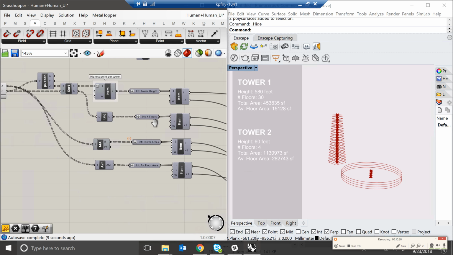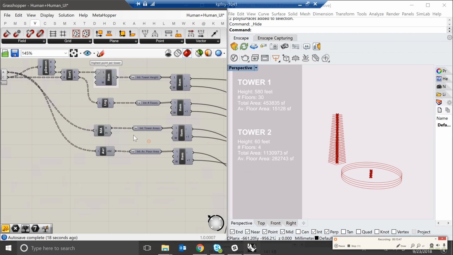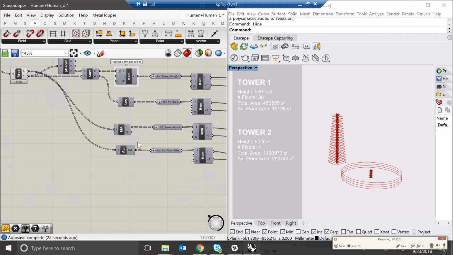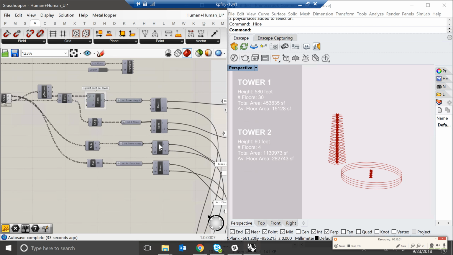That's great. We can also take the area of each floor plan and use this mass addition to add them all together, and that will give us the total area for that tower. Rather than doing that, we can also average the area of each floor plan, and that will give us an average floor area. This is just a very simple way to demonstrate, in building up a dashboard, how we can get some different values that we're interested in measuring.